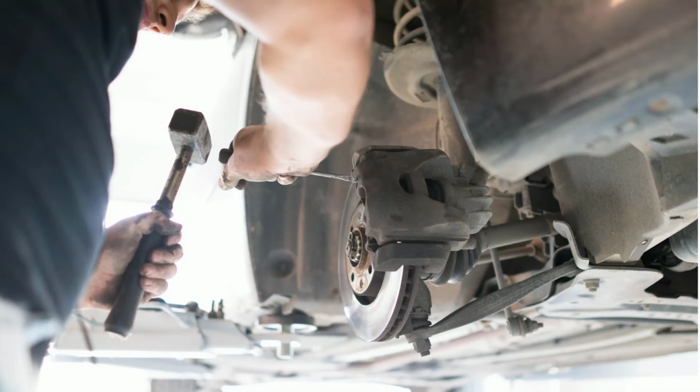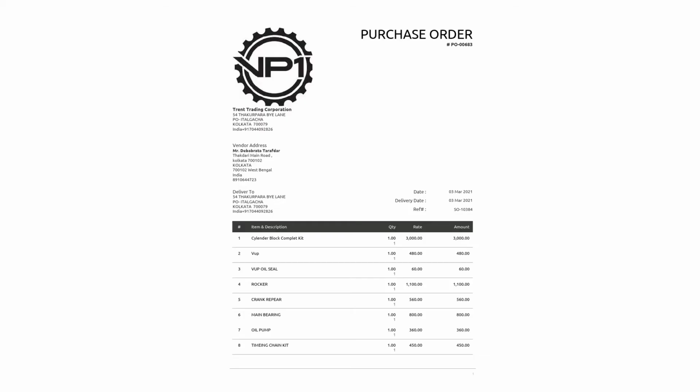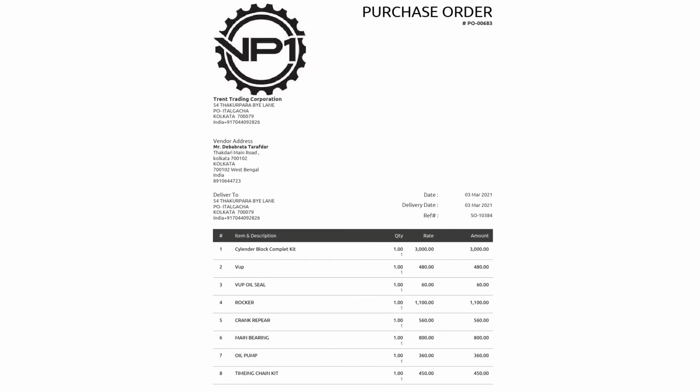And once we have the part list, if it is required for the job, we have to collect the quotation from the mechanic. That mechanic is going to quote us how much he is going to charge to do this particular job.